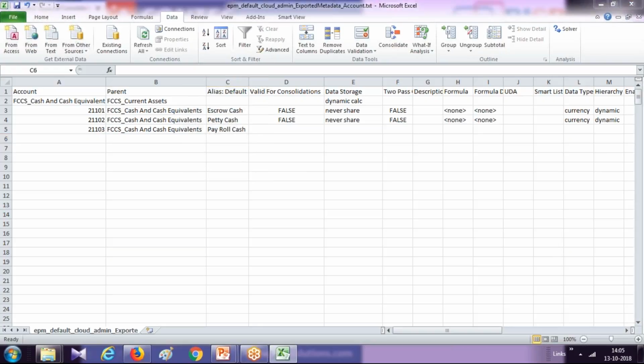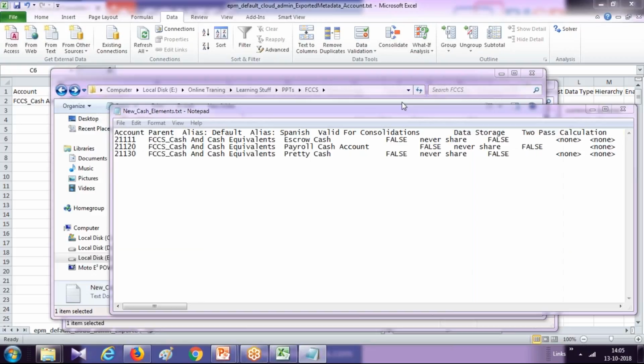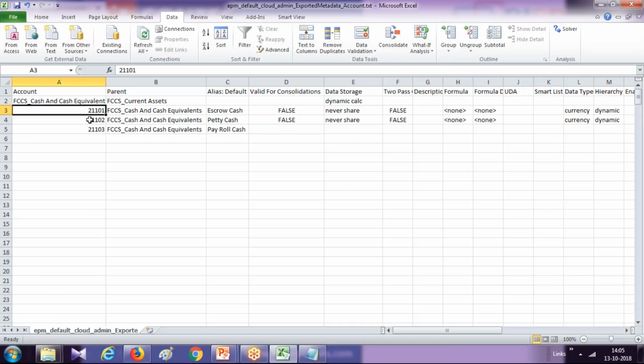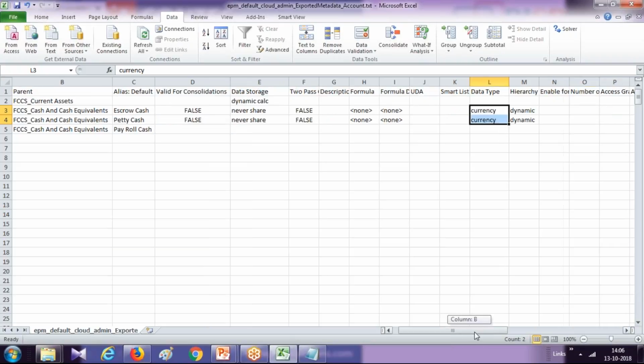What I did, I already prepared one metadata file, and I'll be using this metadata file in this example. This is my metadata file. This metadata file I'm going to load into my system. Make sure if you're using an account dimension, these are new assets. The data storage property is defined as currency, the data type property defined as currency, and the time balance property should be flow type. Account type should be assets.